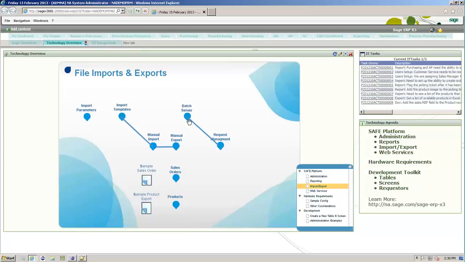The batch server can also be used to run various functions within Sage ERP X3, like validating invoices automatically. And then you can also schedule your own jobs as you want and keep an eye on them or get a message or an email whenever something has not gone as planned.